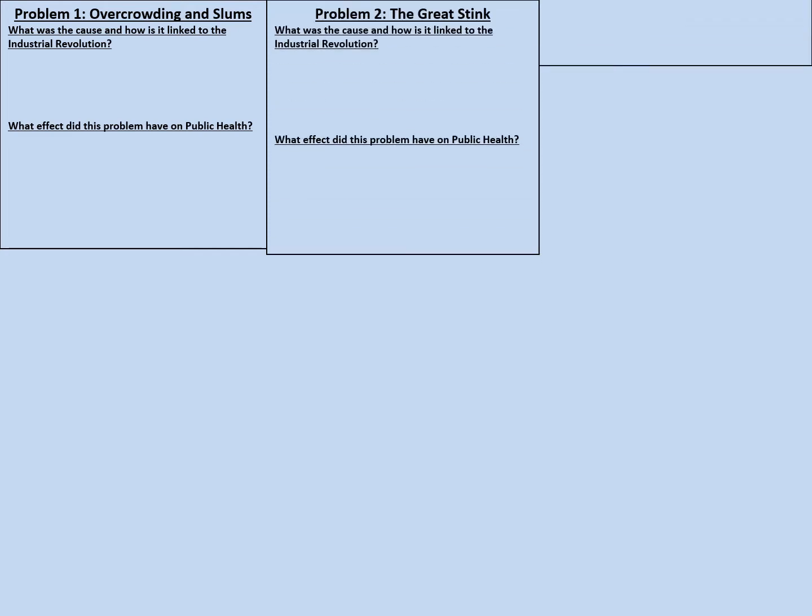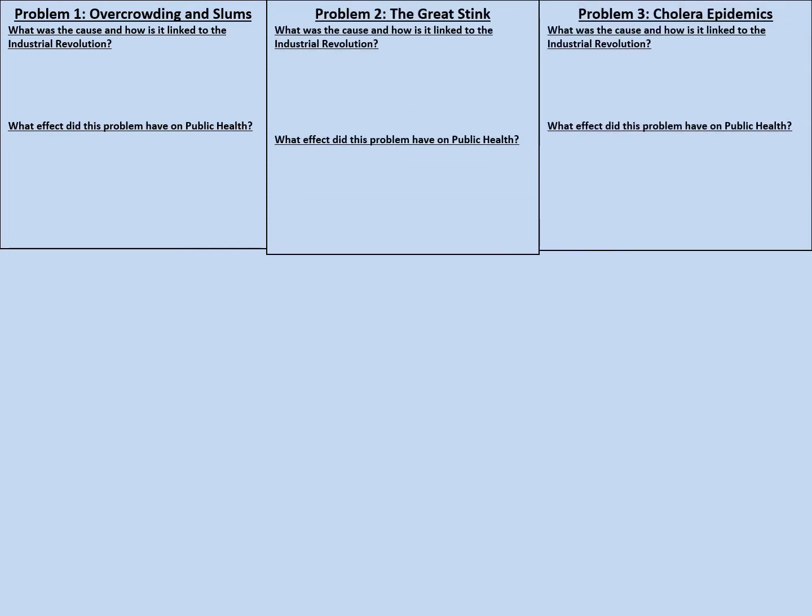Here's how you could lay it out. Problem number 1, overcrowding and slums. What was the cause and how was it linked to the Industrial Revolution? What effect did this problem have on public health? Then the same for the Great Stink and for the cholera epidemics.